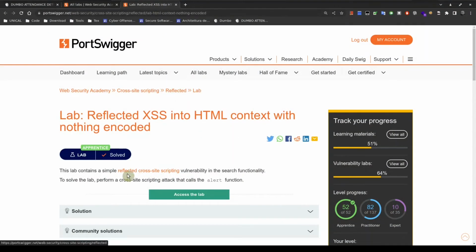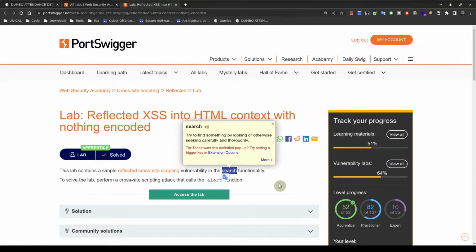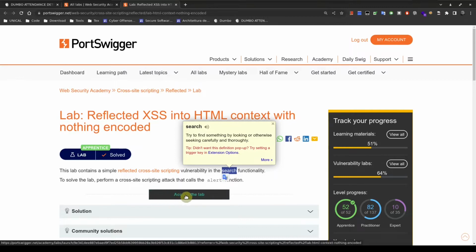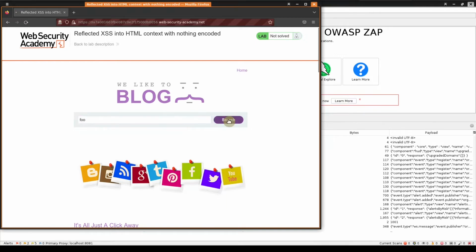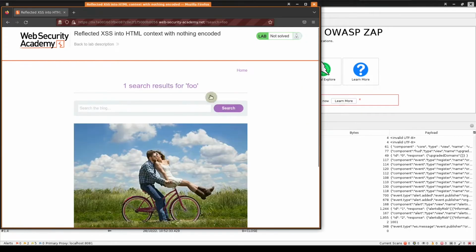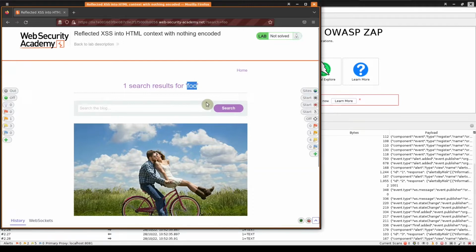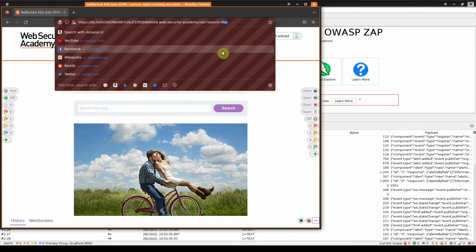This lab contains a simple reflected cross-site scripting vulnerability in the search functionality. To solve the lab, perform a cross-site scripting attack that calls the alert function. We know the vulnerability is in the search functionality, so likely something that I write here is reflected somewhere in the page. You can see it in the page, and maybe you can see it in the URL.